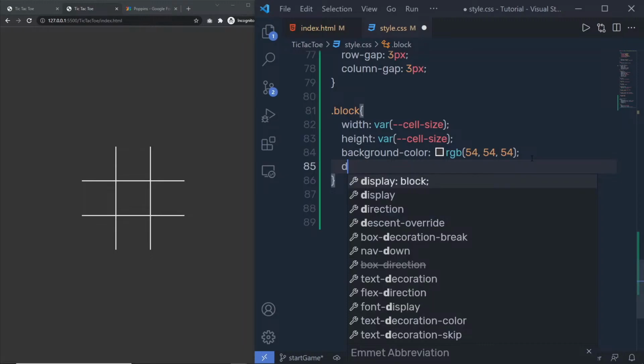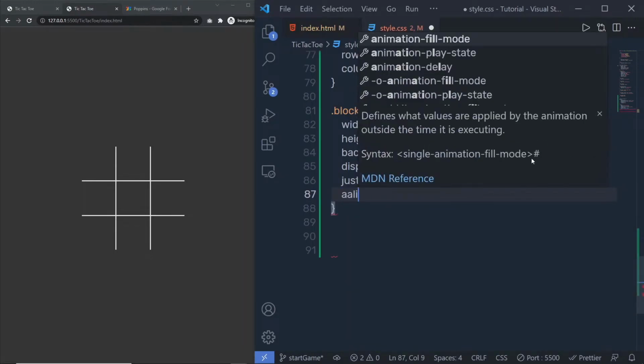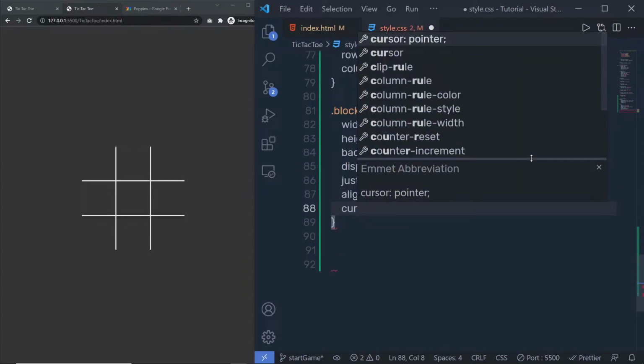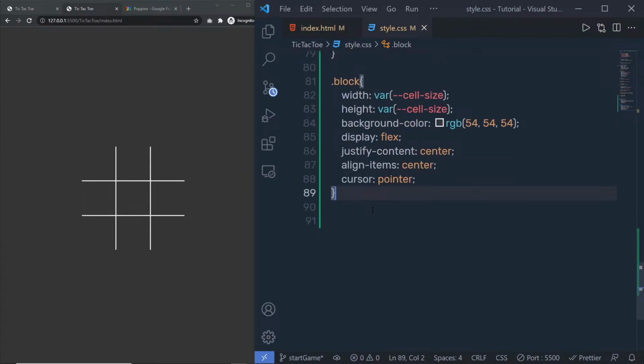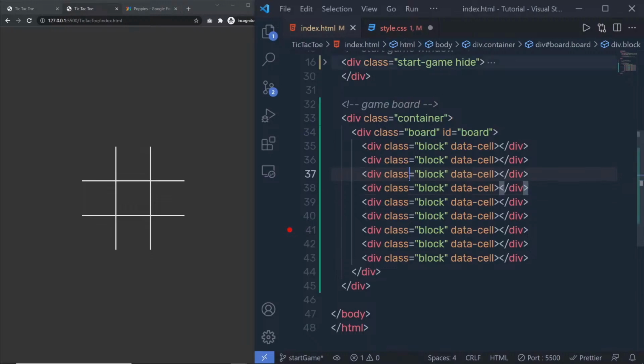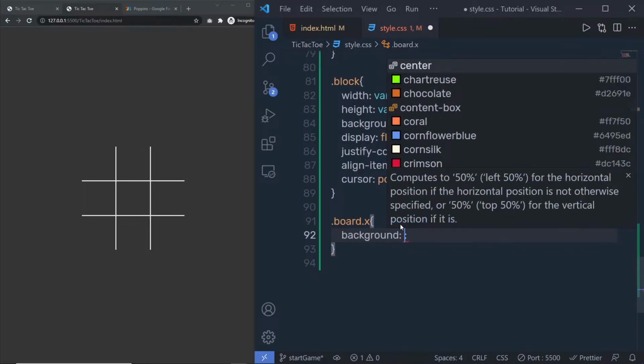Here I'm going to add display flex, justify-content center, align-items center, and cursor pointer. Save this. So this is going to center all the content of this block. Whatever you have inside this block is going to be centered vertically and horizontally inside this block. Now I want to create a hover effect on these cells. To do that, I'm going to simply specify here board, this board class, and then .x, and inside this I'm going to specify background and specify my image.